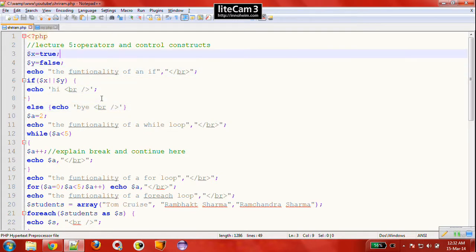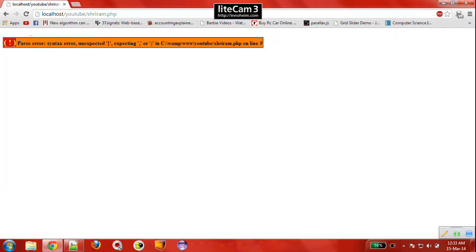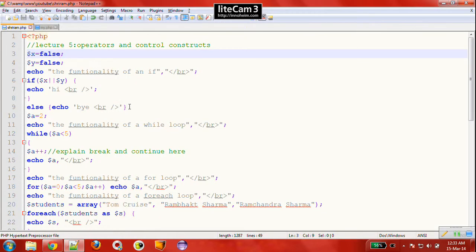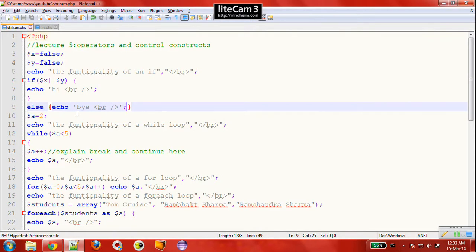So if we set x false here, then both are false, so neither of them is true, so x or y is false. The if condition is false, so this will not be executed now, and the else will be executed. So let us see. I forgot to write a semicolon at the end of this. So bye is printed here, which was pretty much as expected.